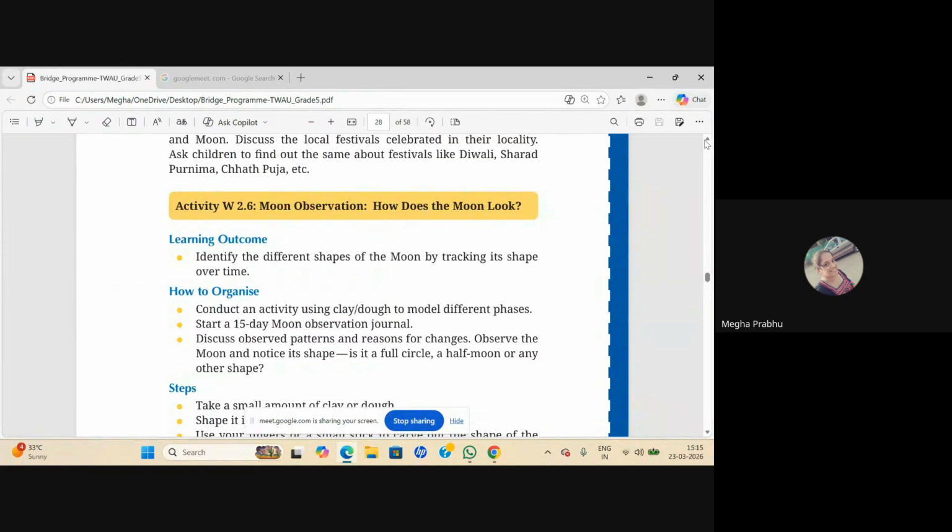Then next is about the moon observation. How does the moon look? This activity is time consuming, but if we start on the first day, we can complete it within 15 days. That is observing the phases of the moon for 15 days.